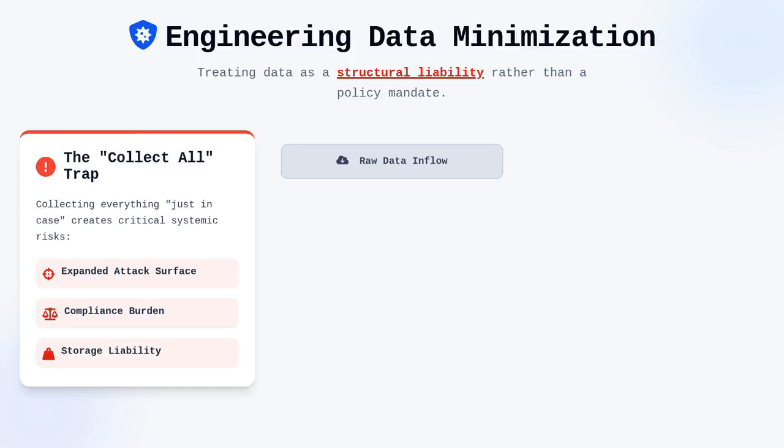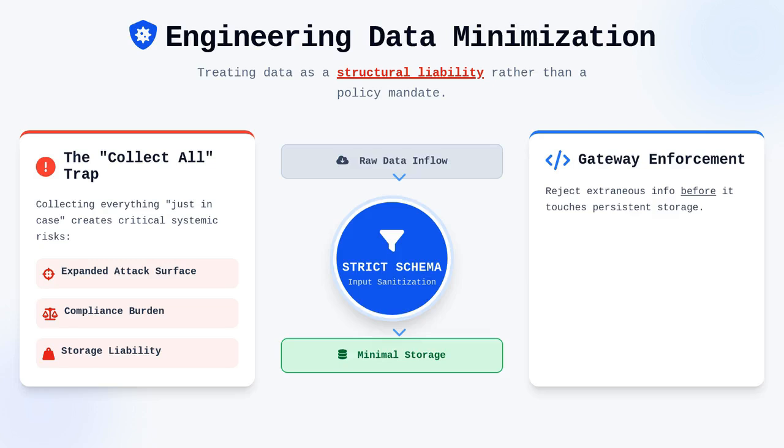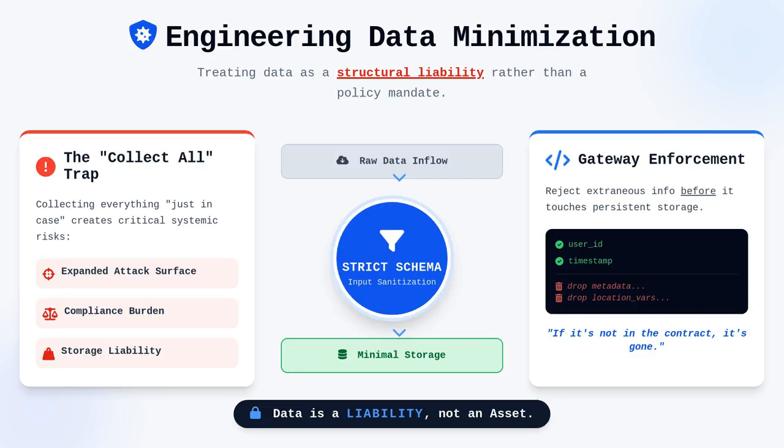By implementing aggressive input sanitization, we effectively act as a filter that rejects extraneous information before it ever touches our persistent storage layers. This requires developers to define strict schemas where only the fields absolutely necessary for functionality are accepted and everything else is silently dropped or logged as an error. If an API contract specifies only a user identifier and a timestamp, our code should ignore any additional metadata, such as device identifiers or granular location variables at the gateway level.